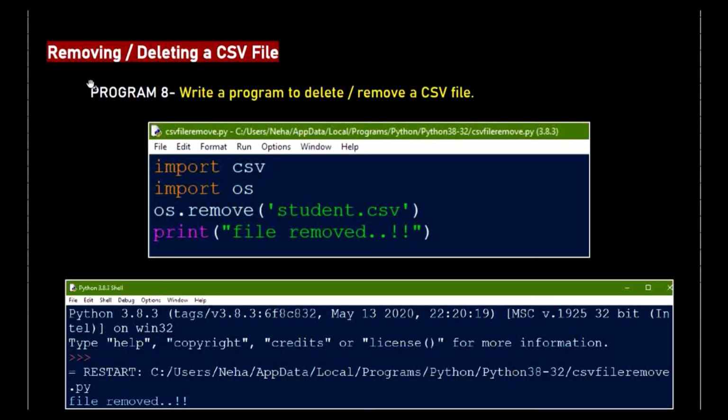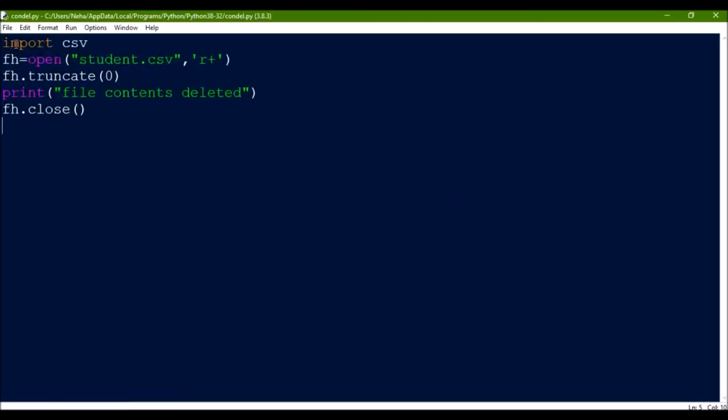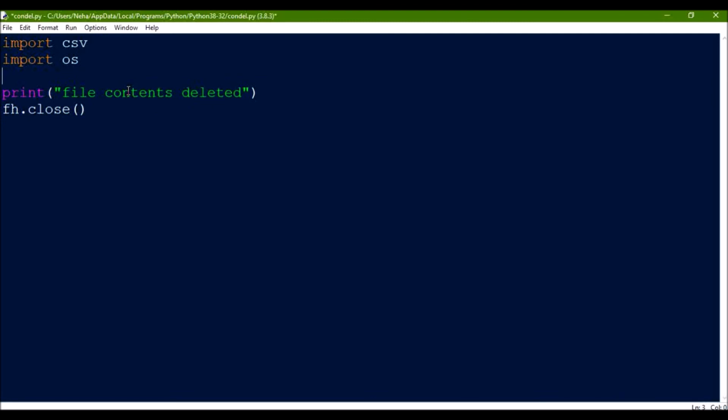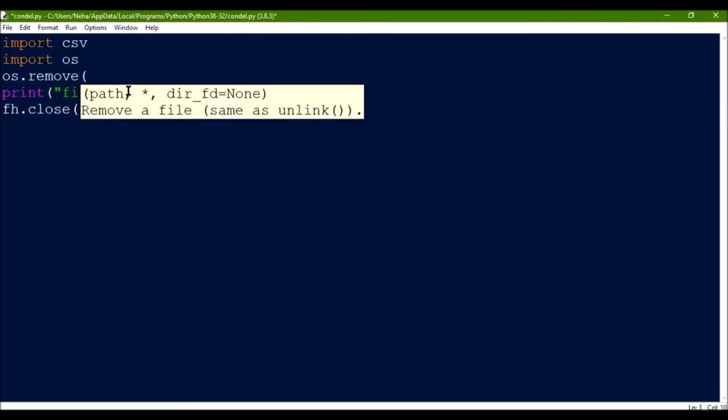The next topic is removing or deleting a file. Now we have deleted the content, but the file exists. What if we want to remove the file also? In that case, we have to import csv, and then one more module, that is import os. There is no need to open anything. We don't have to open the file. Then we'll write the os.remove function, and mention the name of the CSV file that we want to remove. So we want to remove student.csv.